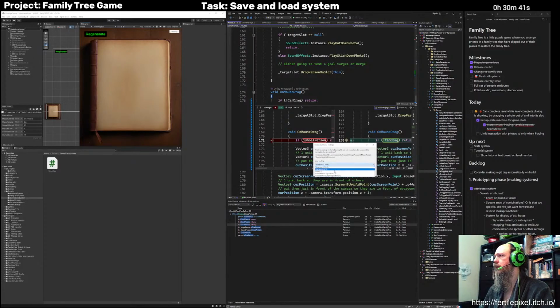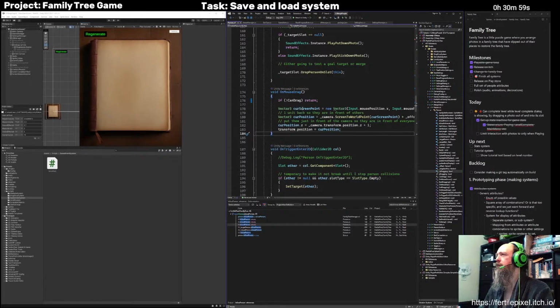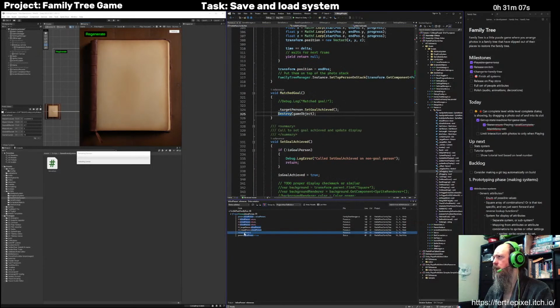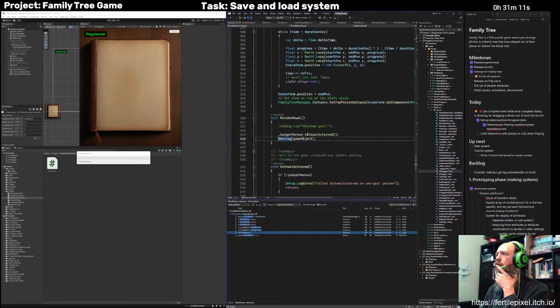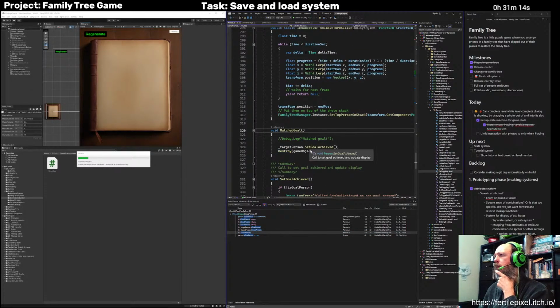Inconsistent line endings. Sure, let's just go with Unix line endings. Yes. I wonder if that was referring to the diff here. Weird. Anyway, let's see. That's target person. This one down here. This is calling a matched goal.